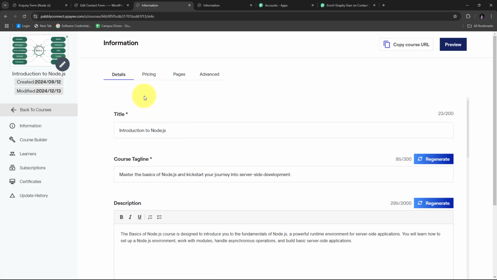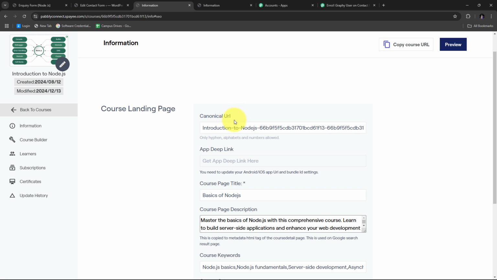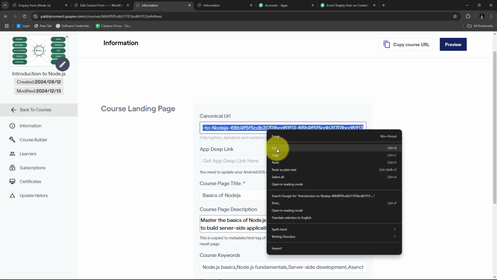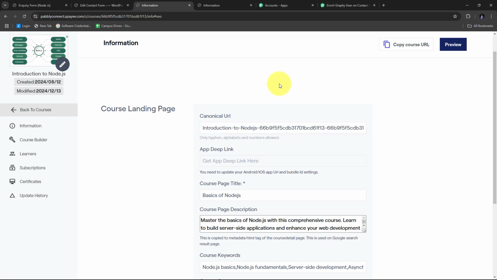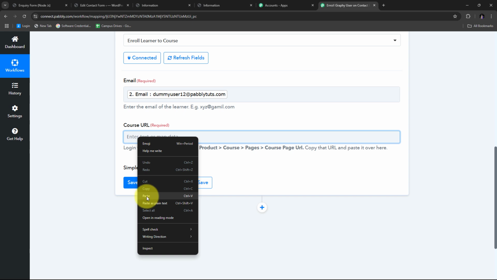Here in my course, I need to go to the Pages option. In this Pages option, I can see I have this canonical URL. So this is going to be my course URL. I'm going to copy this URL from here, take you back to Pabbly Connect, and paste that here in the Course URL tab.